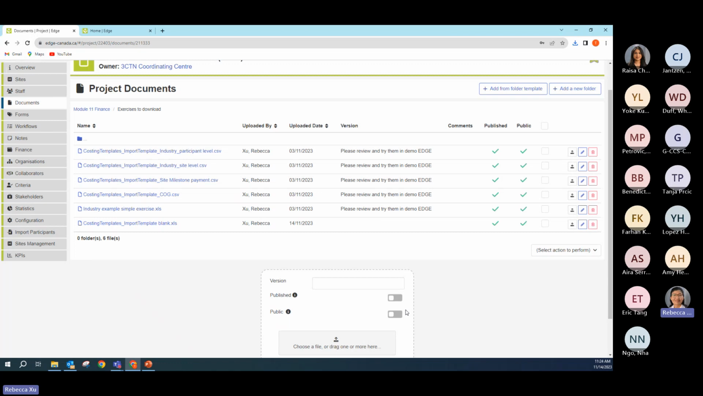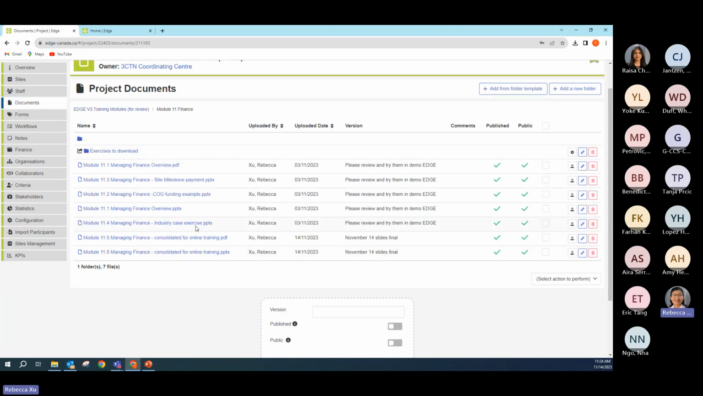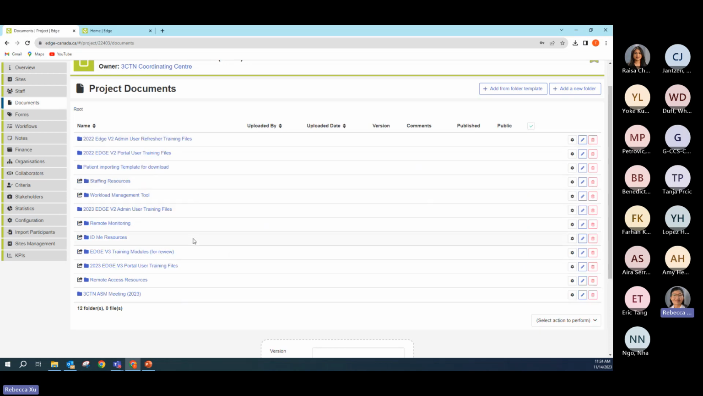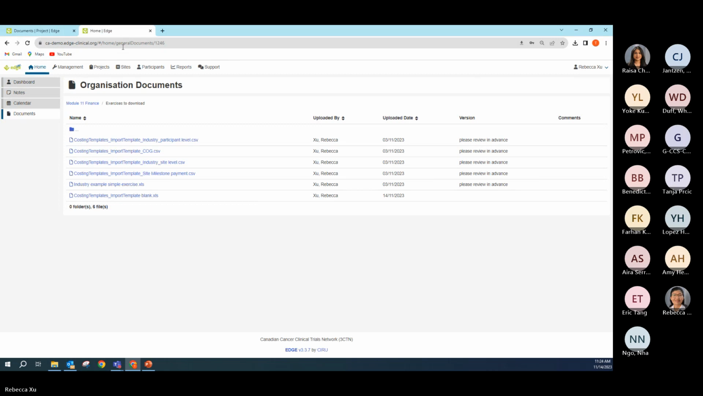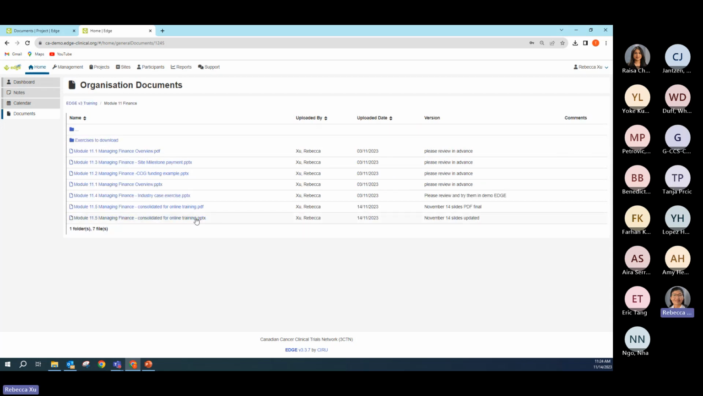If you are unable to see that one, let me know. Sometimes it could be the settings or access issues, but you're supposed to be able to see these files that we share with you as part of the training files. Please raise your hand if you cannot find the training files and the exercise, and Raisa can help you if you have difficulty finding the file. And this is today's PDF file and also the PowerPoint version, so you can download those two files too.